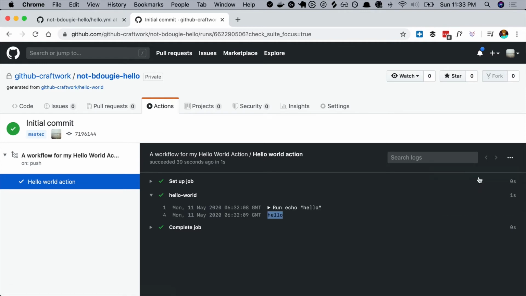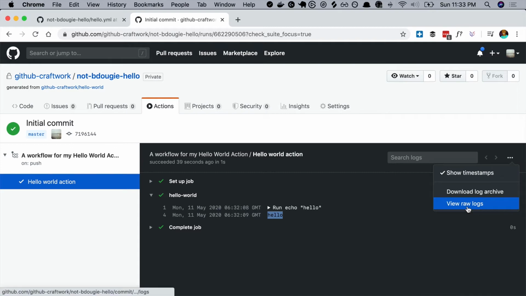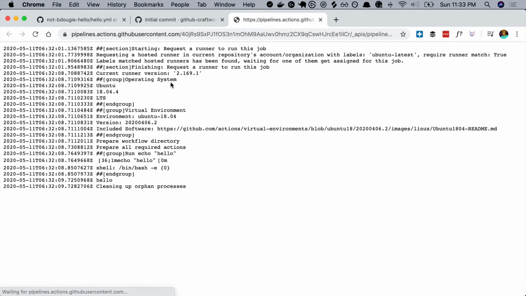Also want to point out you can do timestamps as well. Viewing the raw logs is going to be super helpful for debugging. If you need to find a certain line, you can leverage it that way.